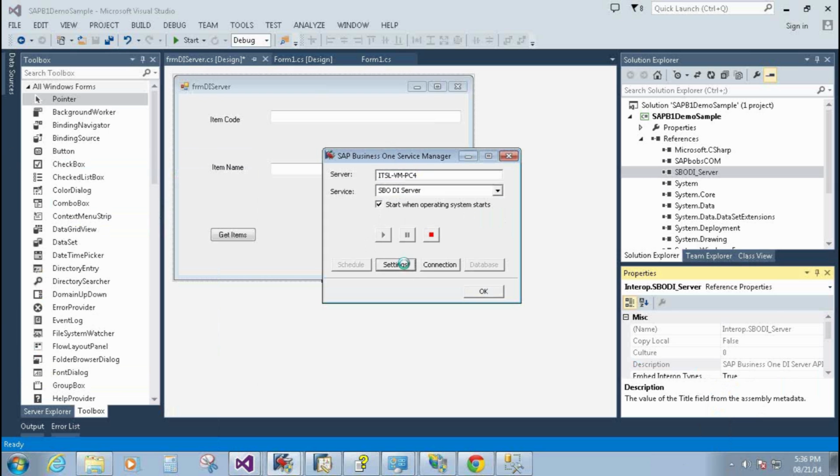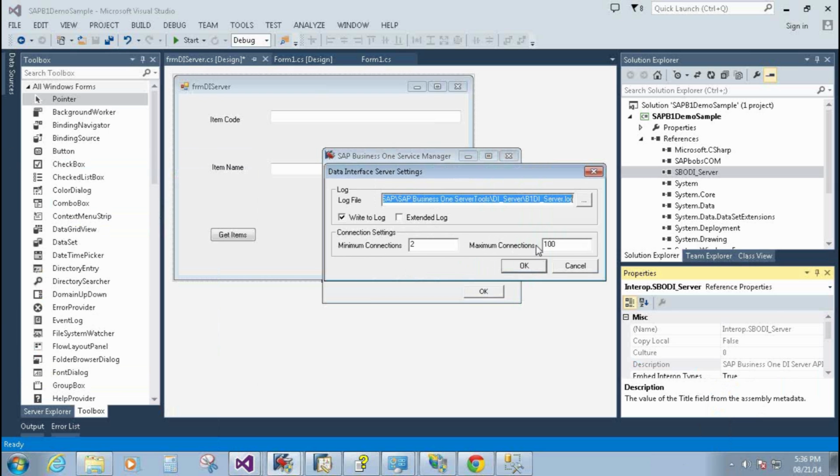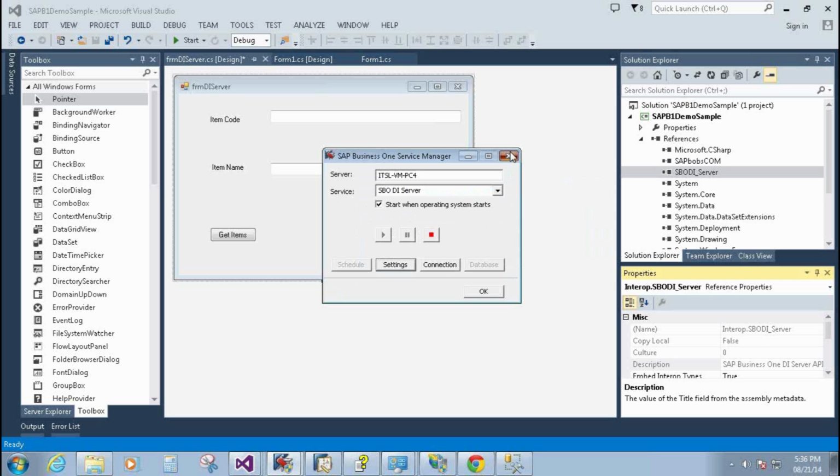Now if I go to settings, there are options where you can configure the connection strings to have a minimum connection of 2 and maximum connection of 1000, say, and these can be parallel sessions that can be created on your server. There is a server log, so when you create a session or do anything, a log is already created in your system, and it gets stored in here. So now let's close it.